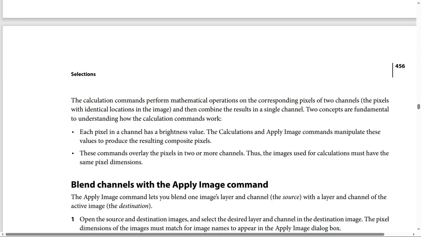Two concepts are fundamental to understanding how the Calculations command works. Each pixel in a channel has a brightness value, and the Calculations and Apply Image commands manipulate these values to produce the resulting composite pixels. These commands overlay the pixels in two or more channels, and thus the images used for calculations must have the same pixel dimensions.